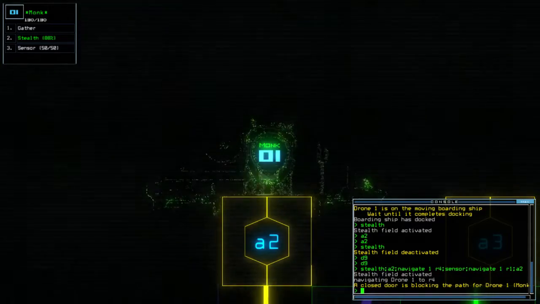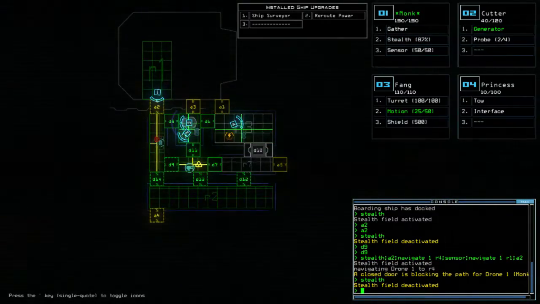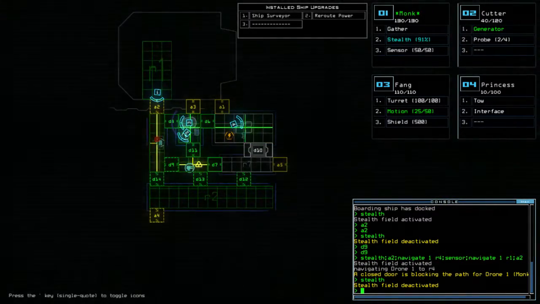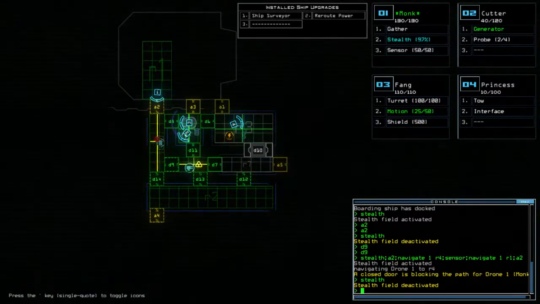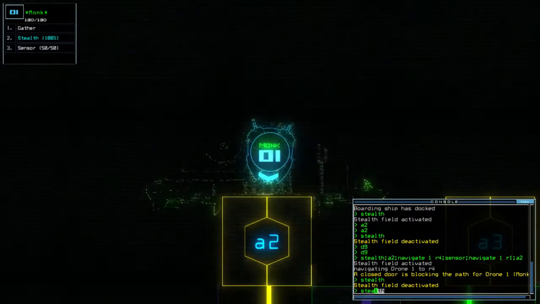Okay, well, that didn't work. That must not be room 4. Or it just didn't open A2 for some reason. Okay, so we'll do it like this. I'll just do it manually.